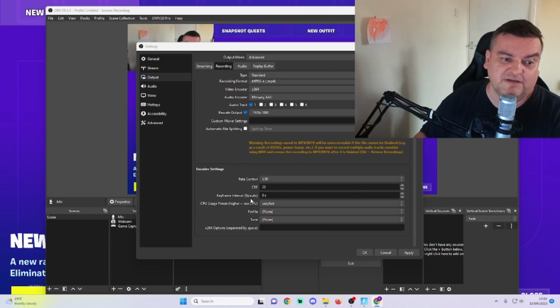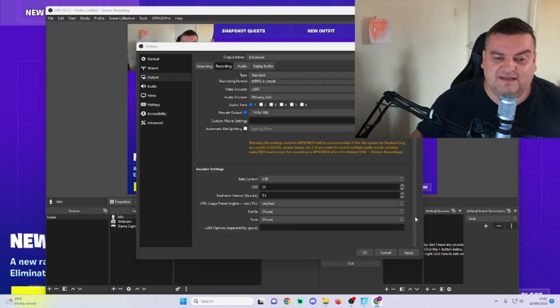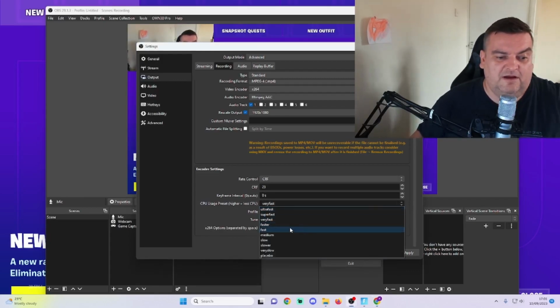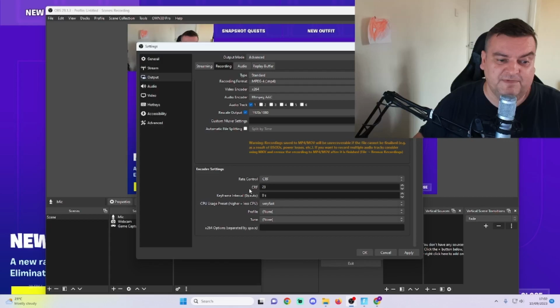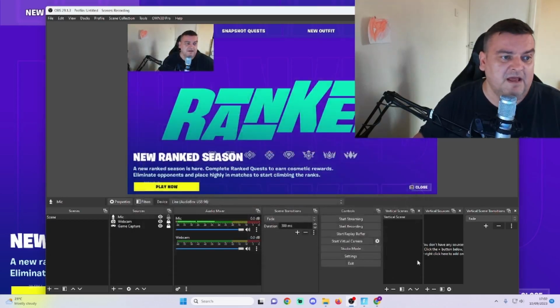Keyframe interval, you want that at 0. CPU usage, you can set that at fast, and if again your computer's struggling, go faster and very fast and super fast, etc. And the other ones you can just leave as they are. You're going to click apply and click OK, and there we have it.